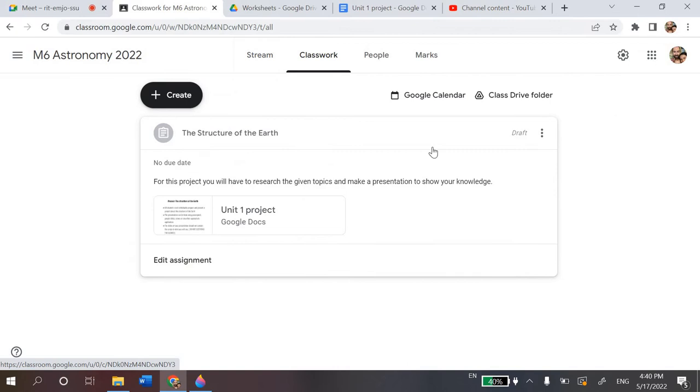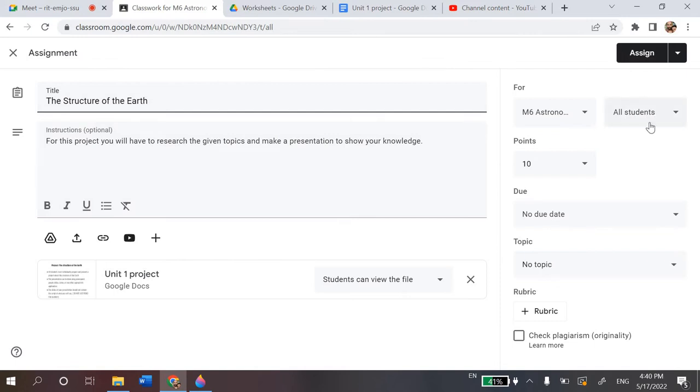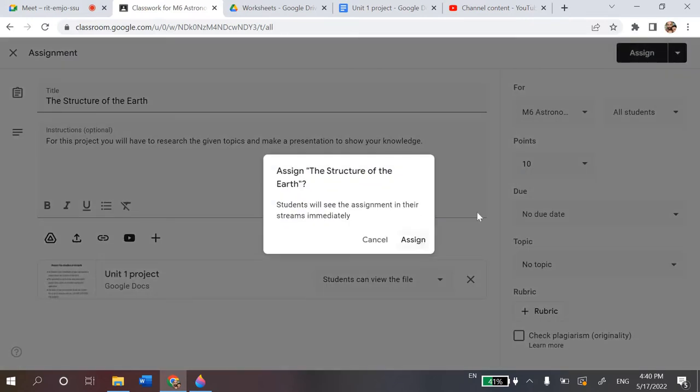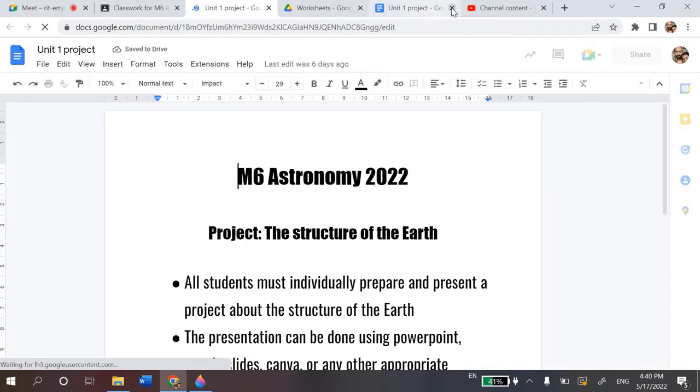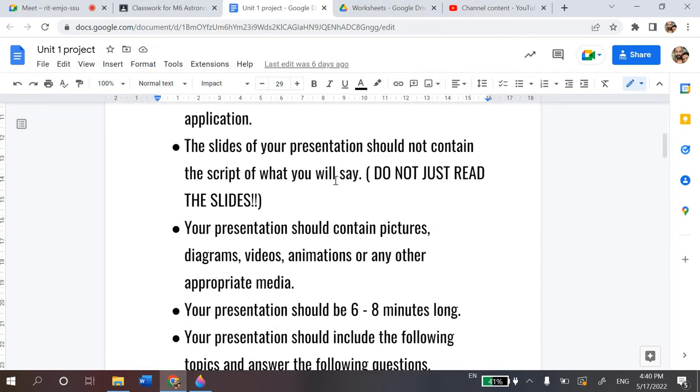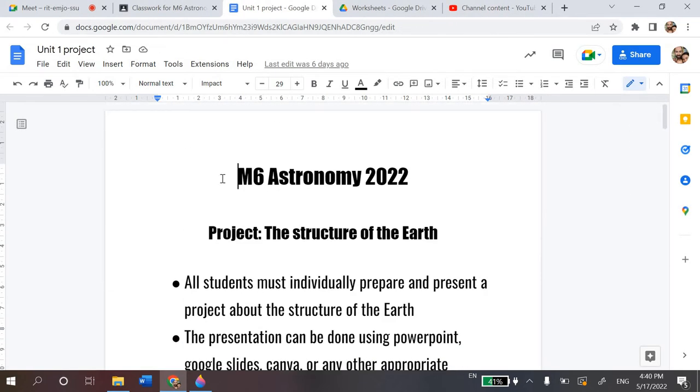Okay, and the first bit of classwork is in here for you. Unit 1 project. Okay, I have not assigned it yet. I will do that now. Let's edit. Assign all students and assign. Okay, assign. So as soon as you go in there, it should be there for you. You will find this file here. This gives you the information about your project.